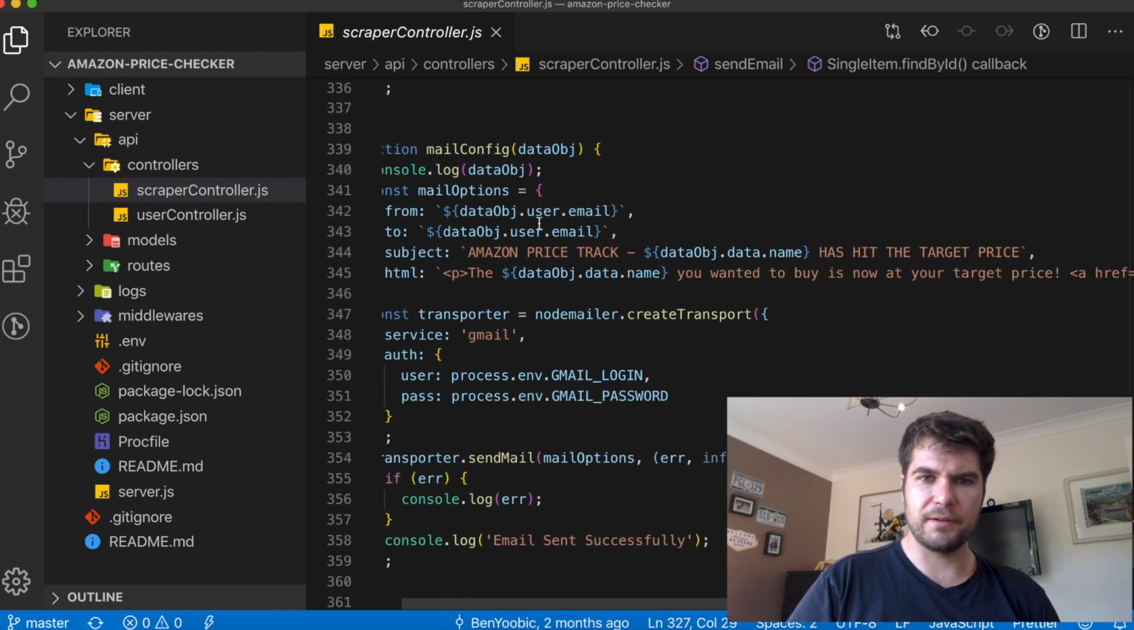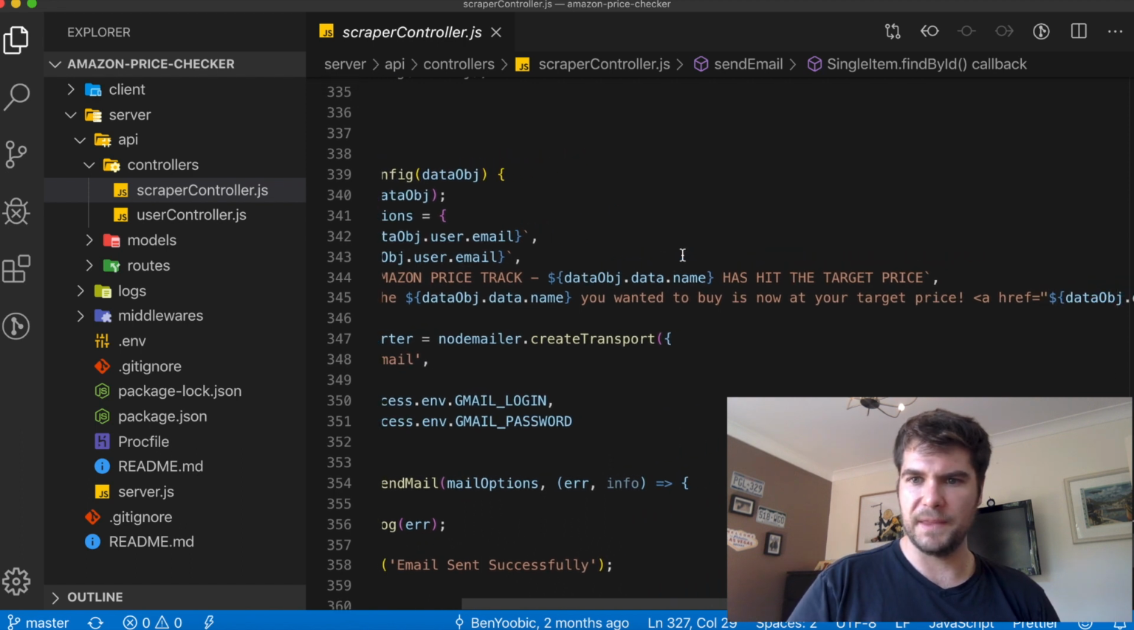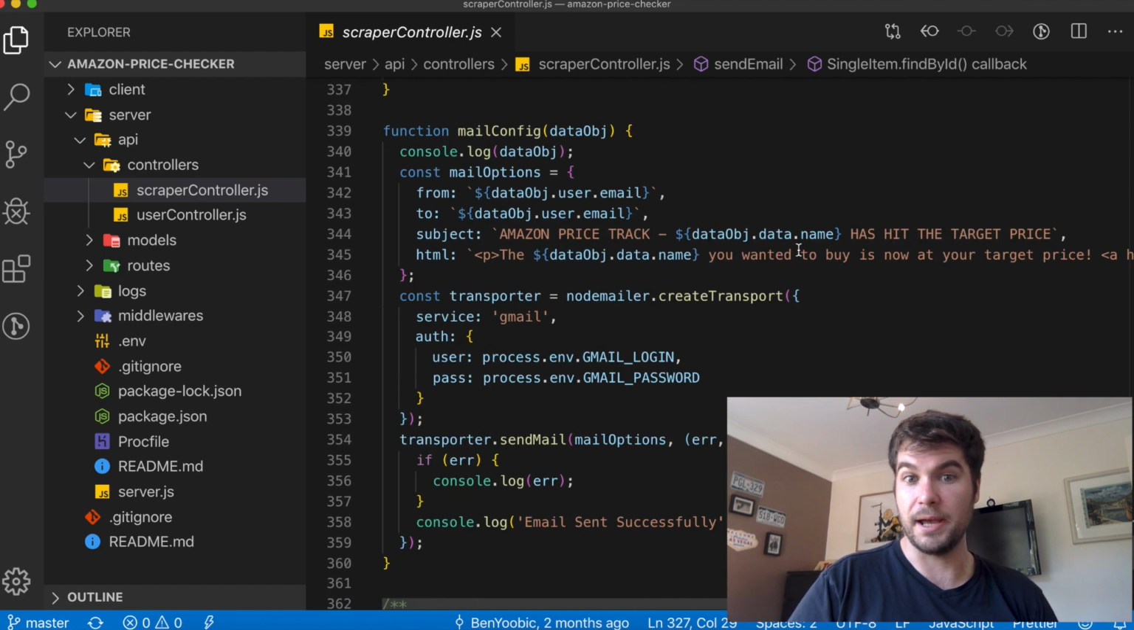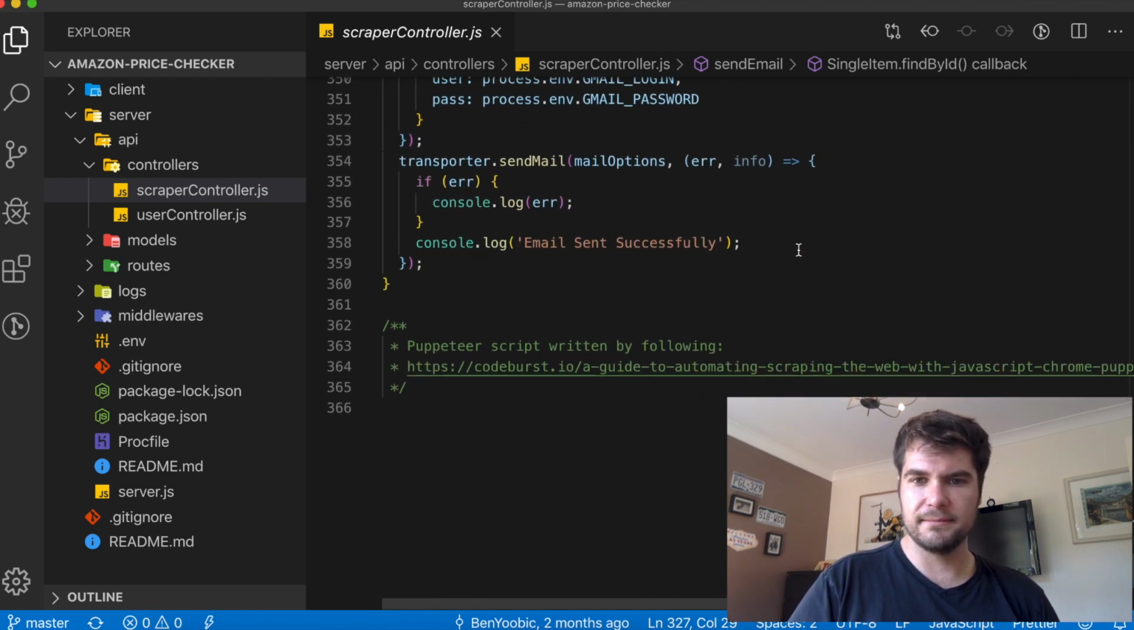And it just builds up a very basic email using string interpolation and says, hey, whatever your name is, the thing you wanted to buy has hit the target price, and here's a link to go and buy it. And that's it. That's the script.